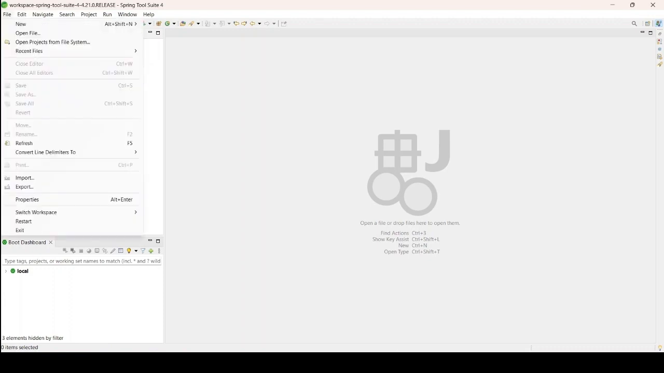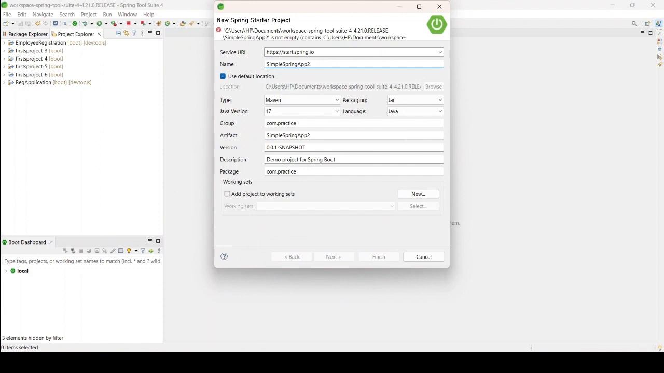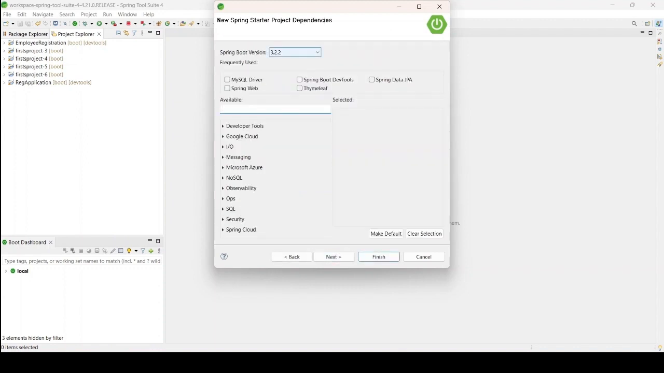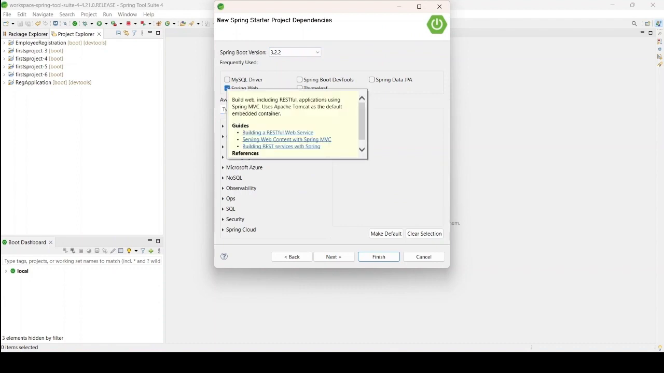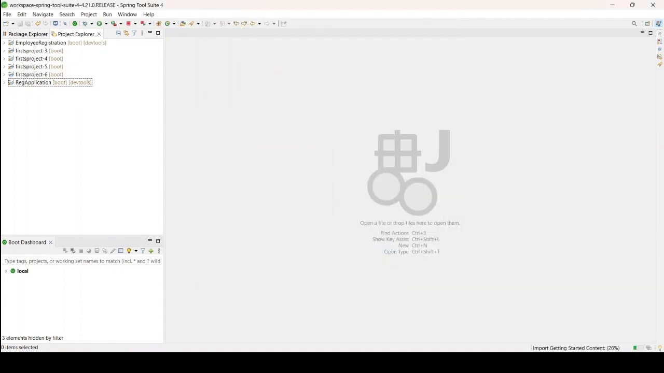Okay, for that we will create a new Spring Starter project. Let's name it Spring application 3. Here I'm going to click next. Here we are going to include Spring Web, and as we are going to generate views of Thymeleaf type, for that we will need Thymeleaf. Now let's finish. Let our application get configured. Yes, now this application is generated.